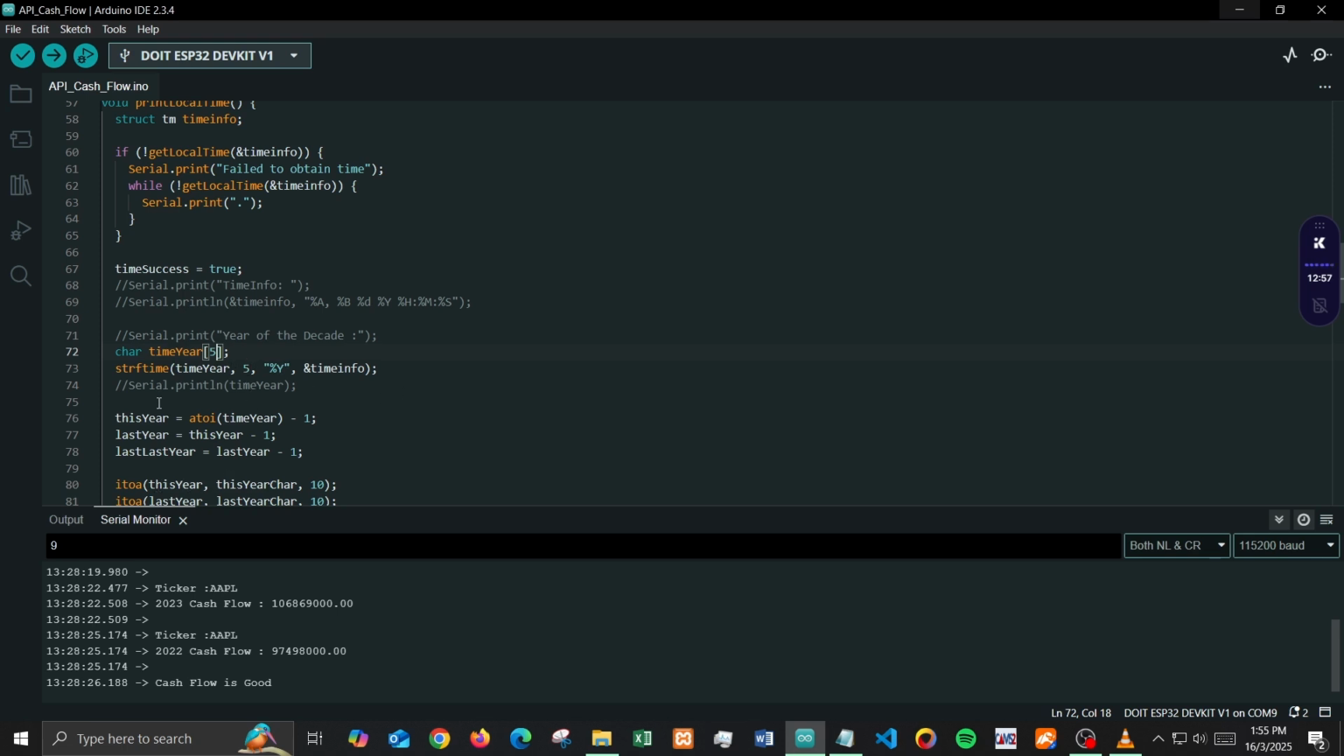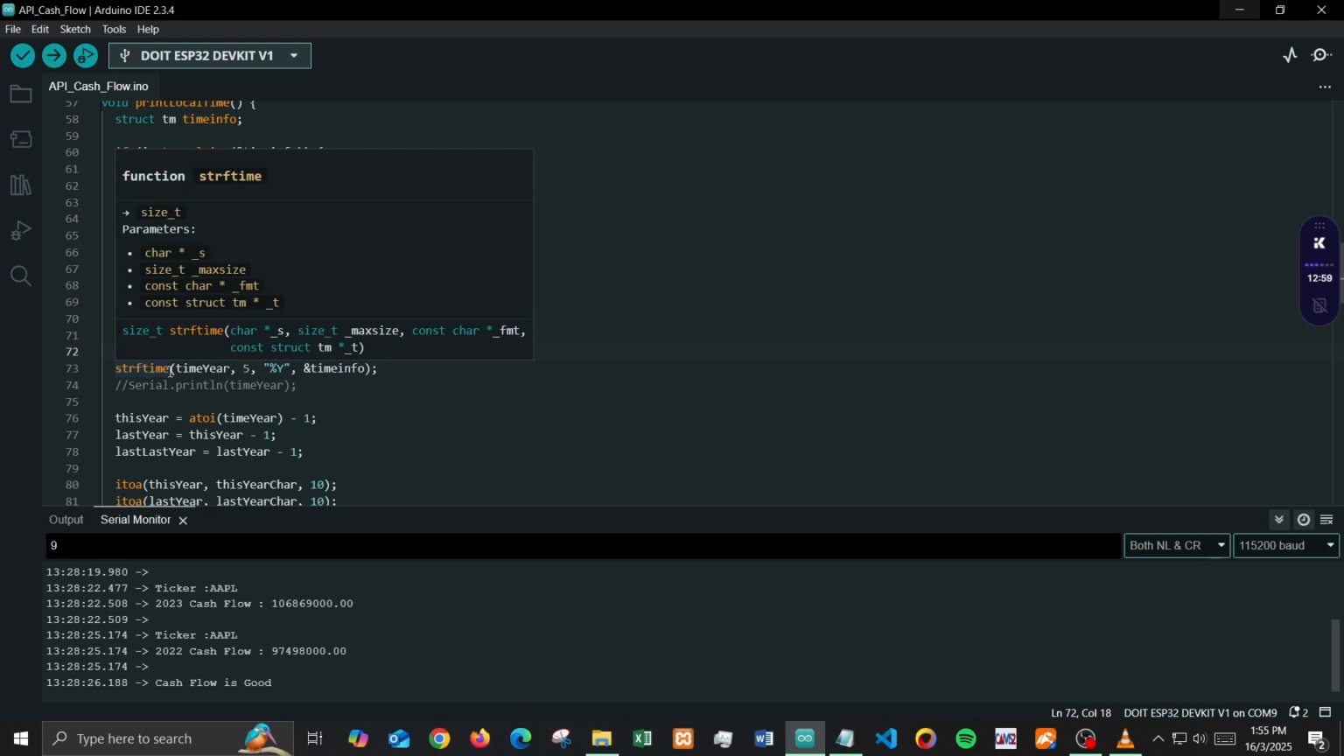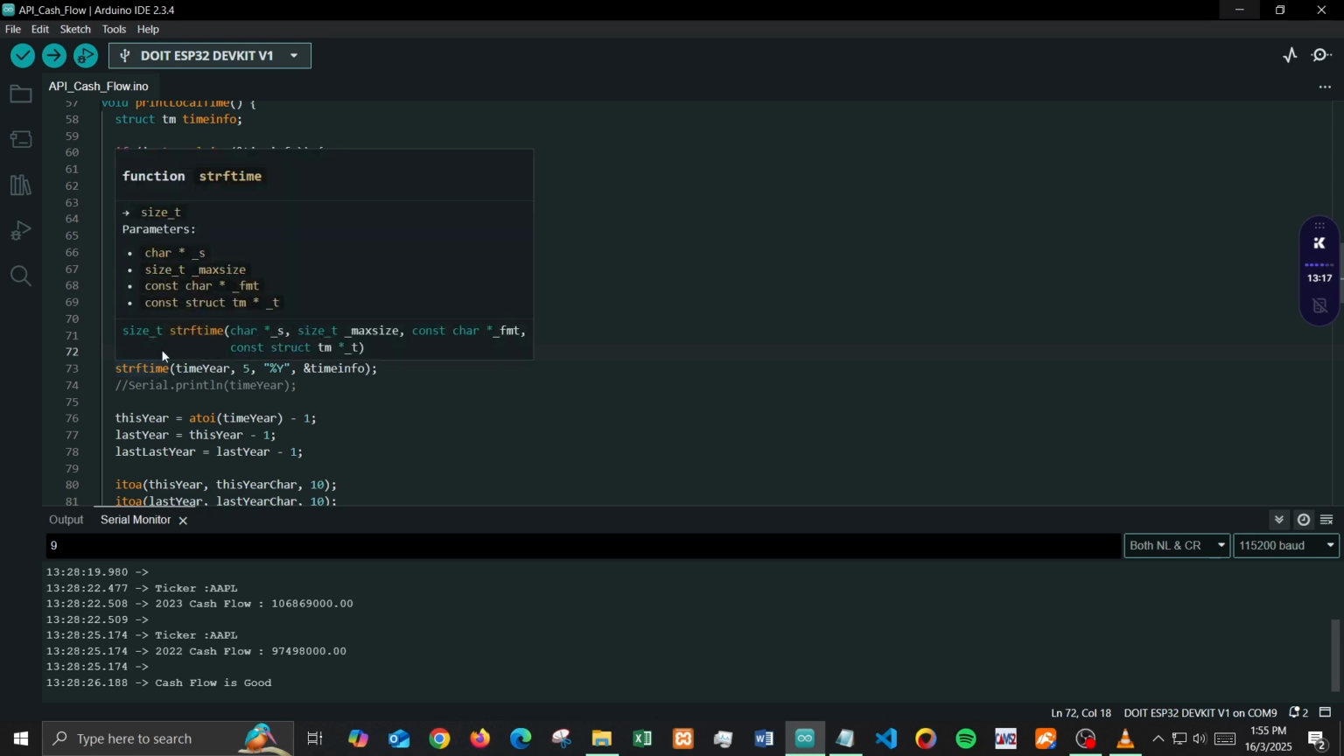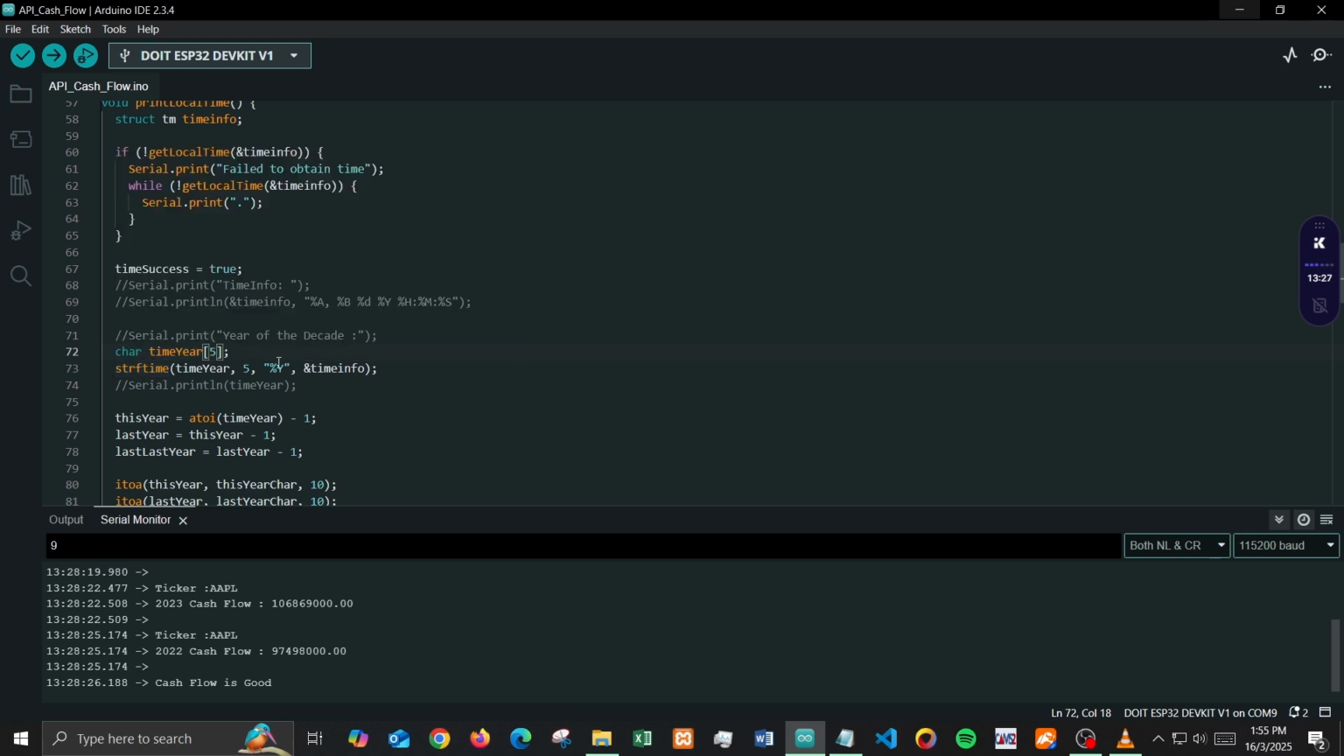So we have this string format time. String format time, as you can see, basically takes the char, it takes the size, and then it takes the format, and then it asks for this struct in which we will change the value, right? So the whole function is over here, and that is how it's being used, right? We take the char, we define the size, and we take the format. The format is over here. We want the format to be in just year alone. We don't need anything else.